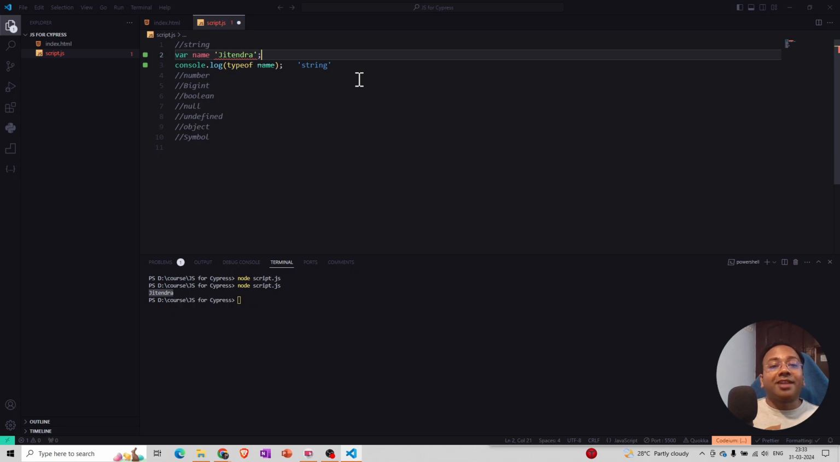Whatever value you have on the right side of your assignment operator will be assigned to your left side variable. So Jitendra is stored in the name variable, and now console.log typeof name will give you the type of value that is inside your name. Now I can also create a string by using the backtick character. So if I put Jitendra inside a pair of backtick characters, that will also result in a string.